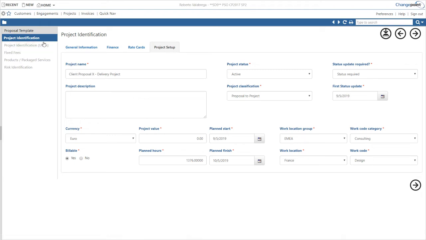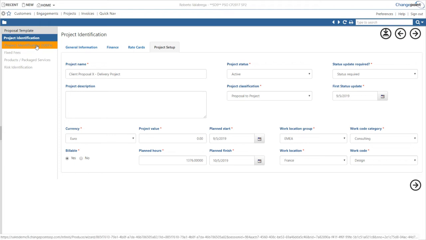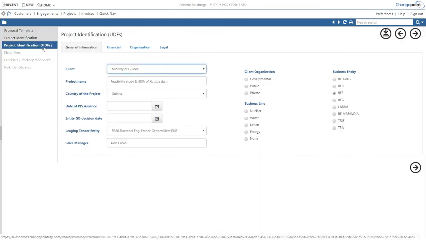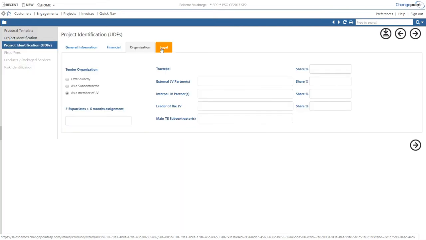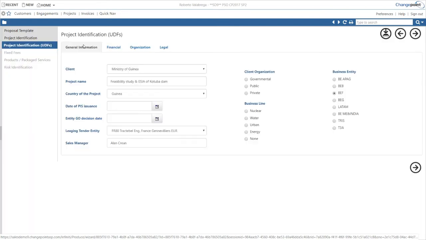The project identification in your proposal can be extended by using user-defined fields, or UDF, to track any information that you might want to track in your organization to identify a new project proposal. So this is an example of a user interface where we added a general information tab, financial tab, organization tab, and legal tab. Everything displayed in this section are user-defined fields.